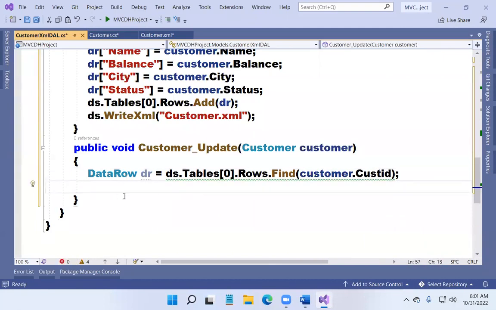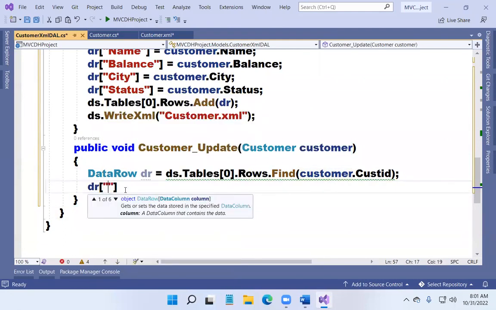First you are finding the row, and this dr contains the old values. Where are the new values? New values are present in the customer object. So what to do? You're required to manipulate every record now. Dr of, and you just need to manipulate the data.